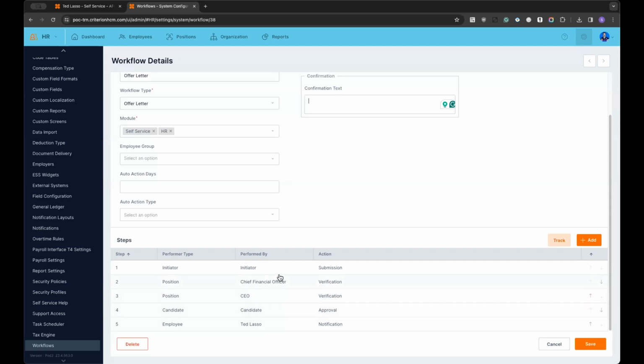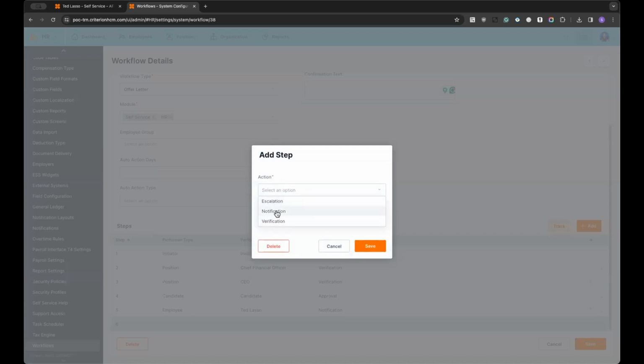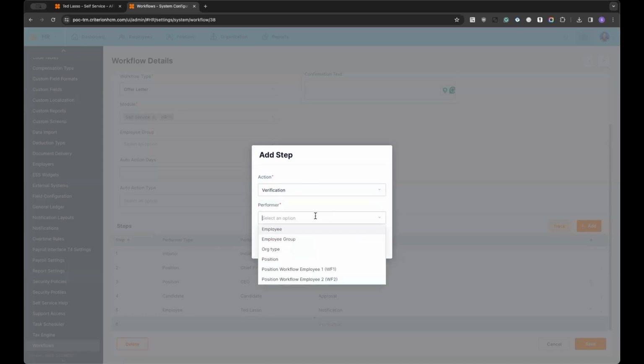So how do you do these? Of course, what you do is you would just click add, and then the step here would be a verification because verifications happen before approval. So it'd be verified internally. And then you could choose the performer. So this would be a named person. So you might go through here and find one person.